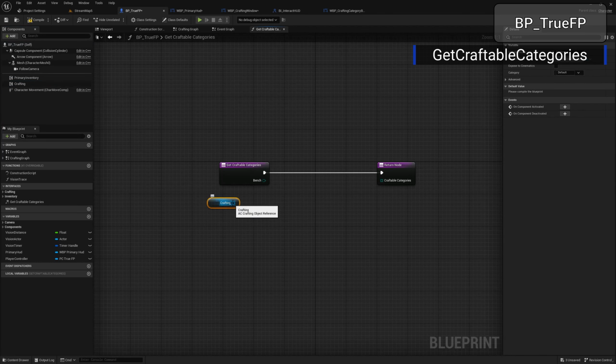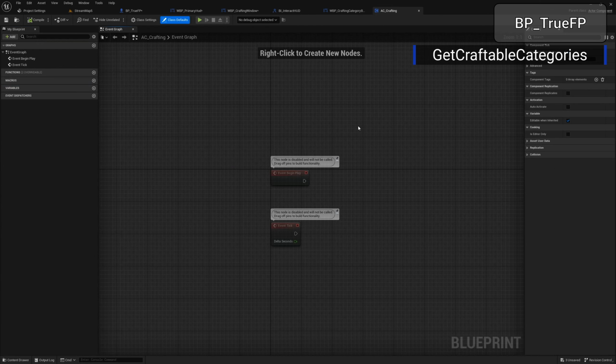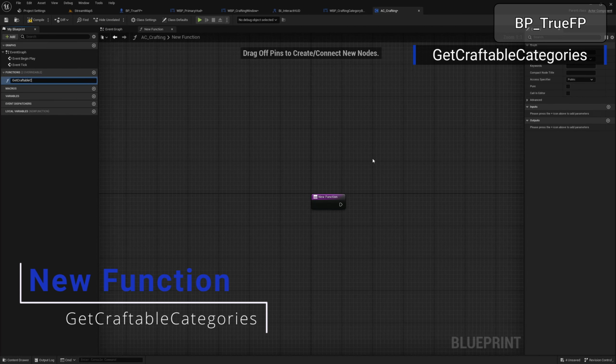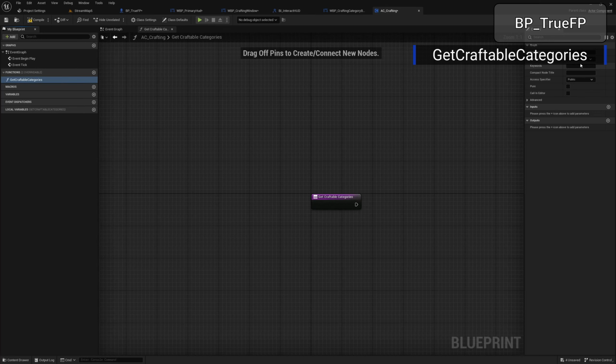So now we need to create a function on here. We need to create a function called get craftable categories. So let's go ahead and open this up. All right, so now inside the AC crafting component, create a new function. Again, I'm going to call this get craftable categories. And for the category, I'm just going to do this one.